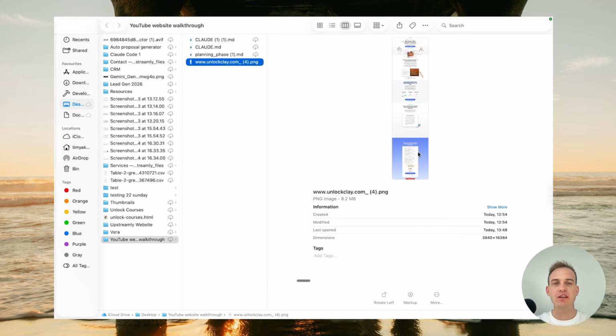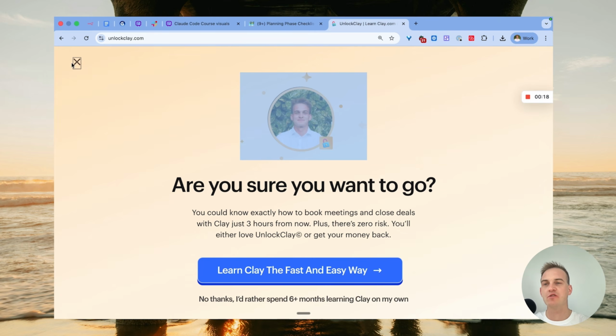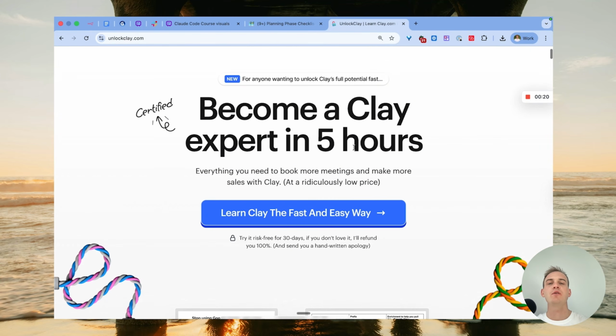So if I navigate over into the folder, you should be able to see over here a PNG image, whereby we've screenshotted the entire website. We can see it over here. I've just added it into the relevant folder, where we can use this screenshot as inspiration for how we want to build a new website.